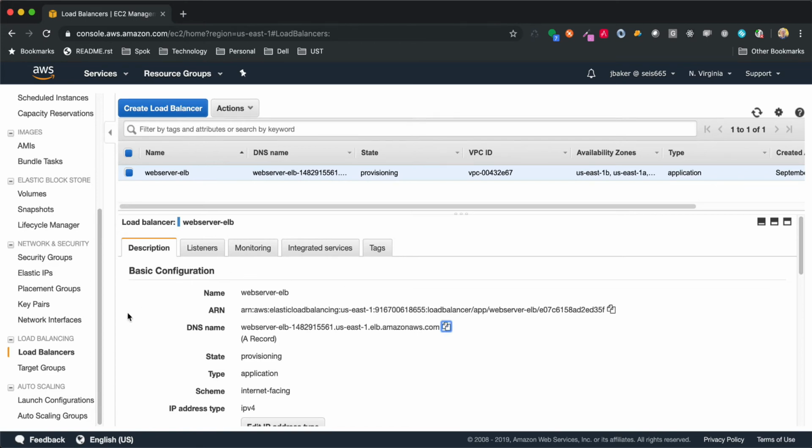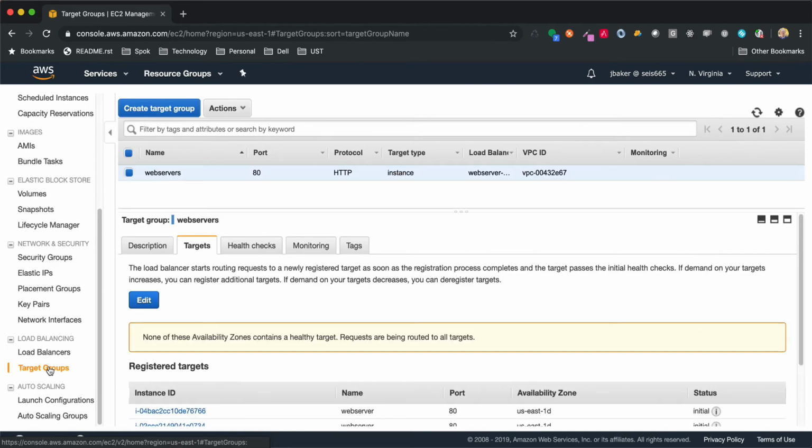Now let's look at the target group that we have set up. I'm going to click on the target groups link, and I have my web servers target group here.